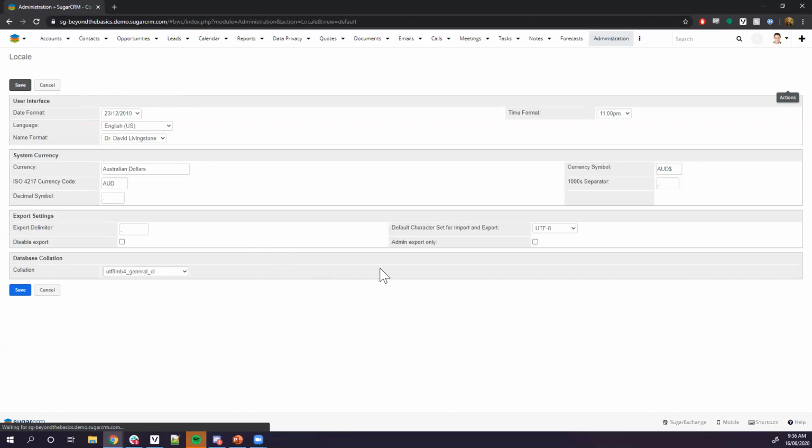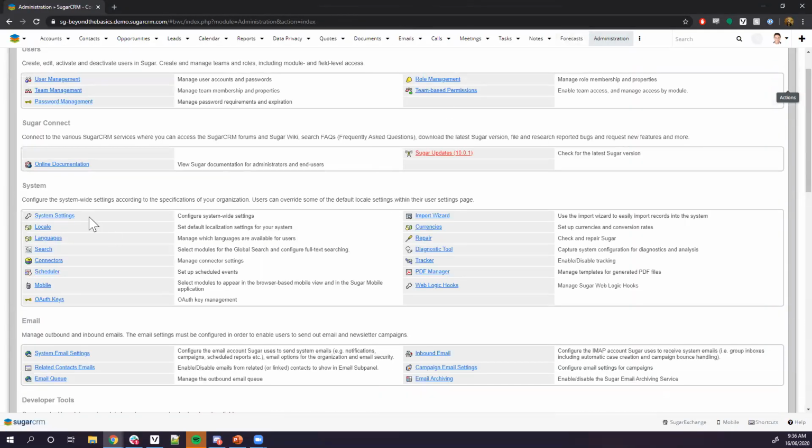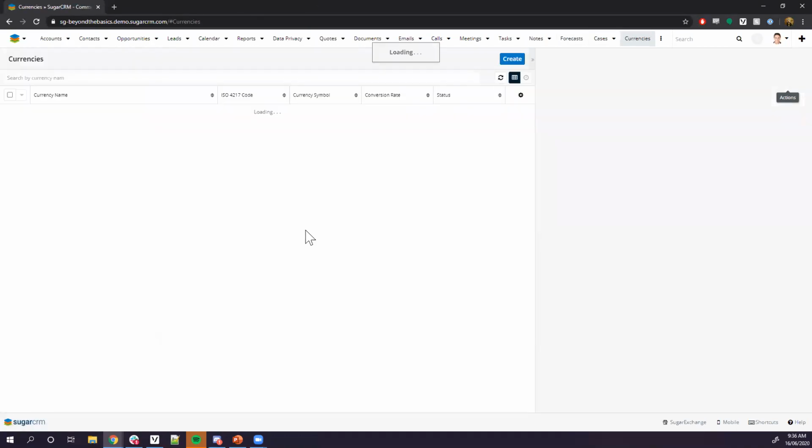And the other area we'll look at there, as I mentioned, is the currencies section as well. Now, currencies in SugarCRM, you need to set up for each one that you do work with. You can have multiple currencies set up in the system. So it's always good to make sure that we have those set up appropriately there. So that's over on this side, just in our currencies environment here.